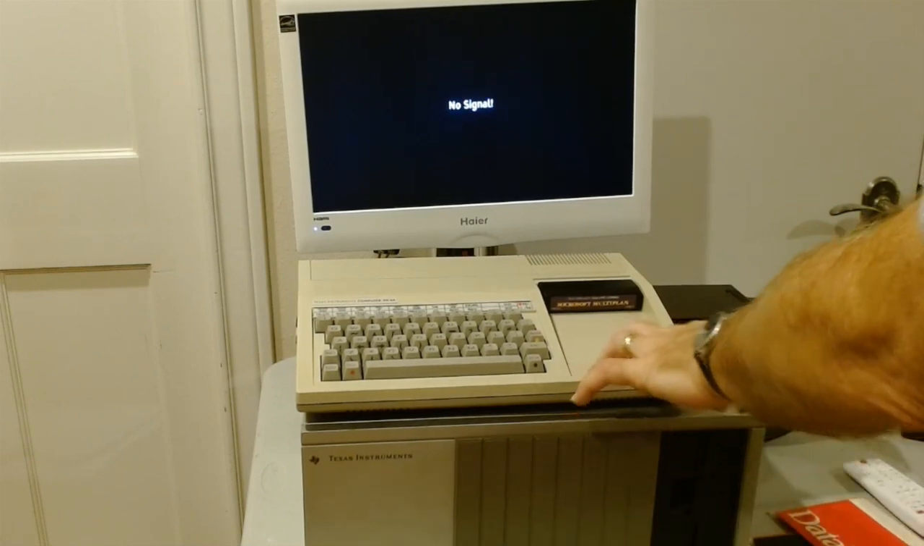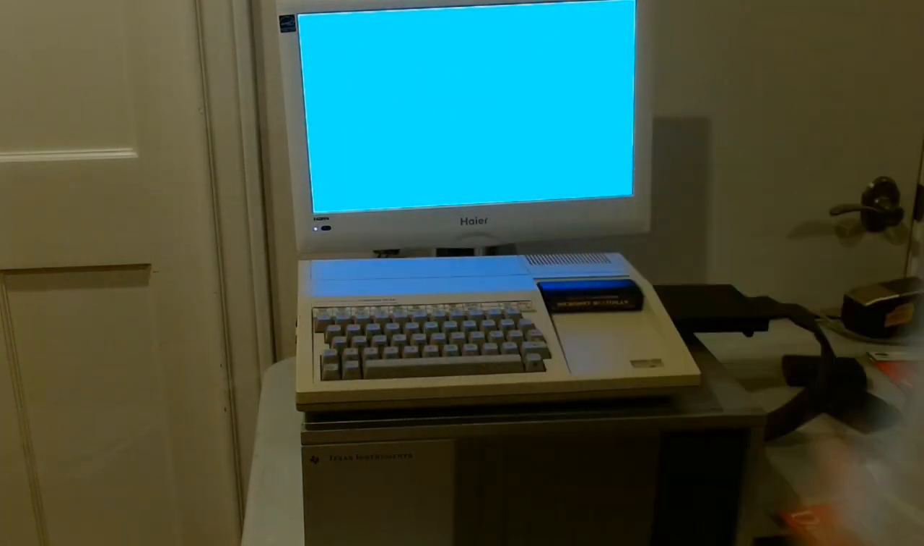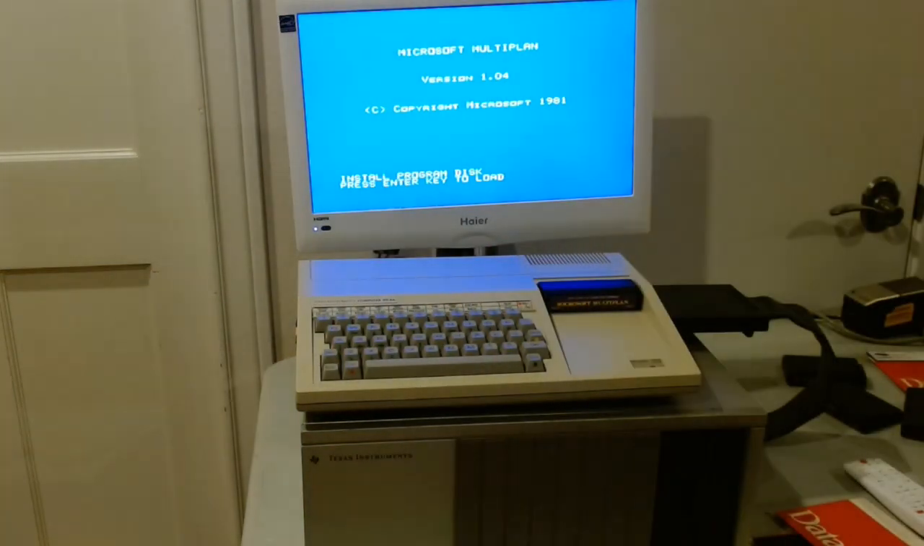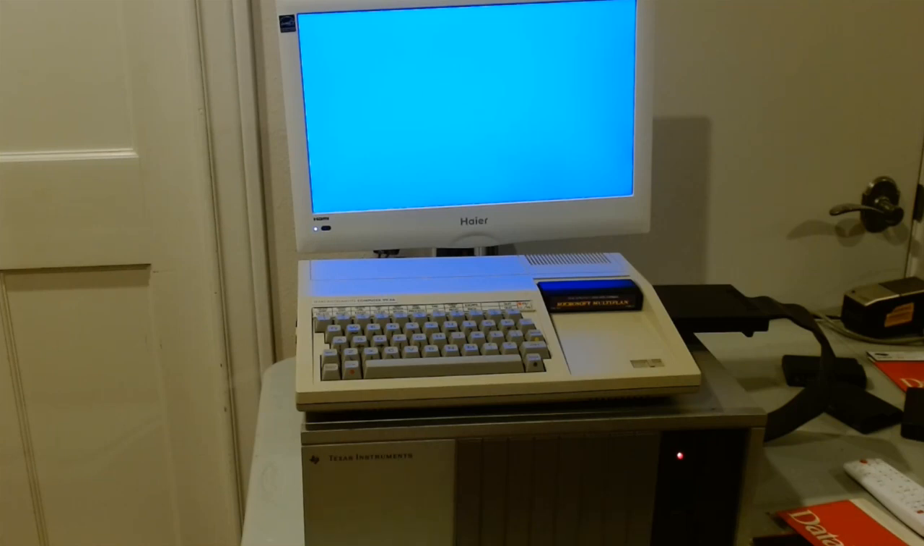Okay, and we fire it up. Just like always. So when it comes up, it actually expects the disc to be in there, and you put in disc 1 and go ahead and say load. And magically, it's actually pretty neat. I really think they did a great job on Multiplan.